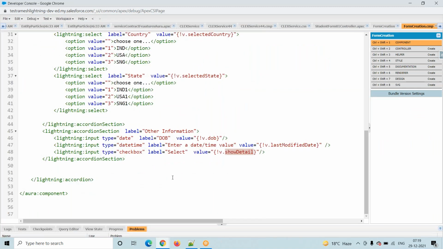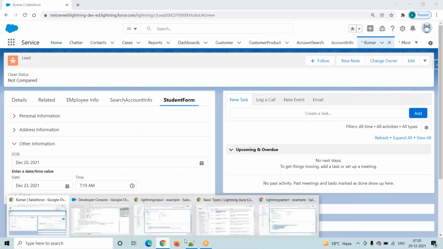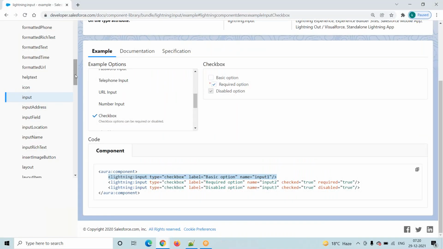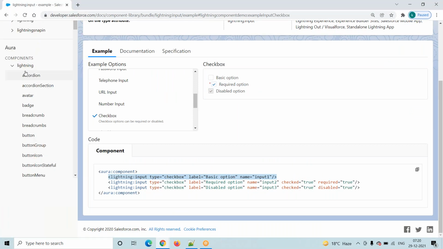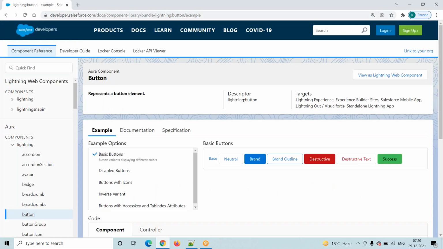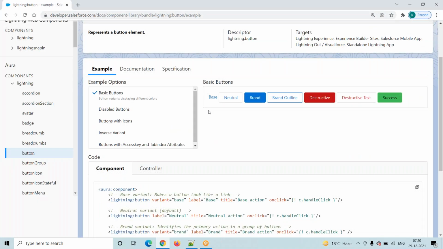Now what is my next step? My next step is to add some buttons, right? How to add the buttons? In Visualforce pages, there are command button tags. Here also, go to the component library and search. Lightning button is there, right? Click on this button. It shows some formats. Which format do we want? I want this format.